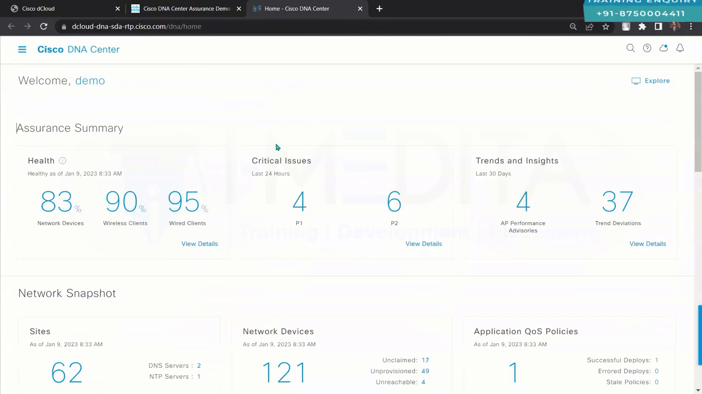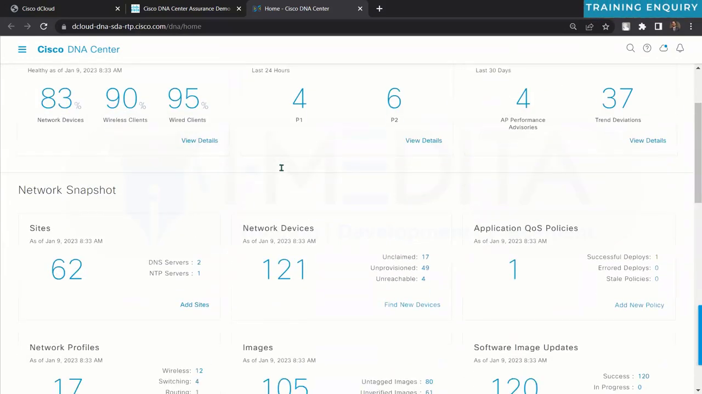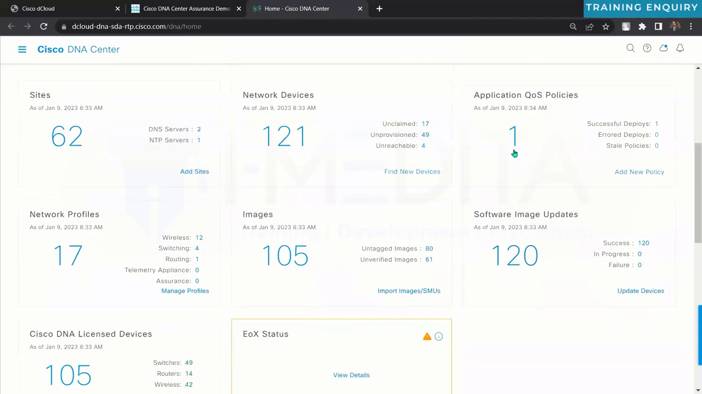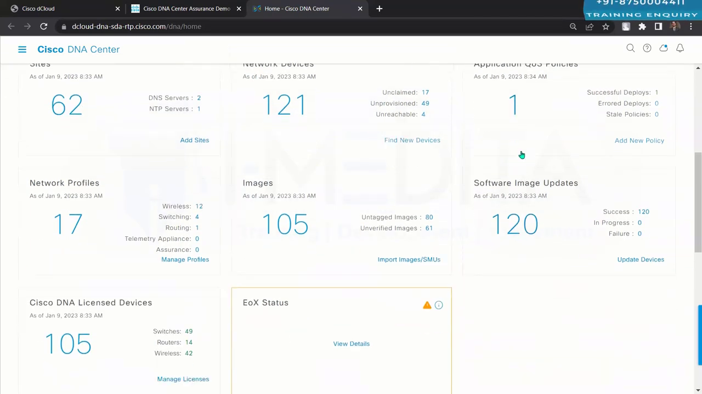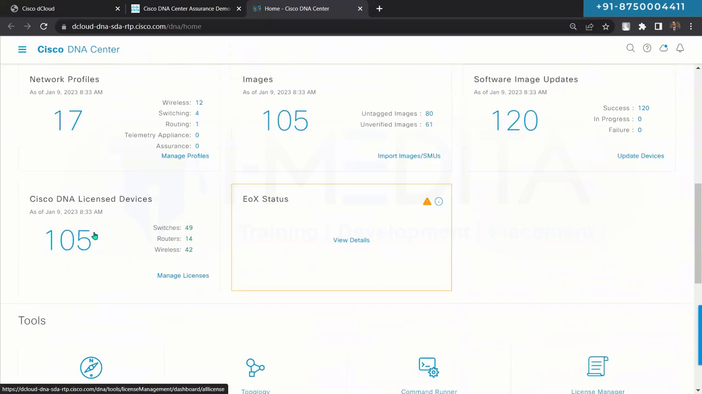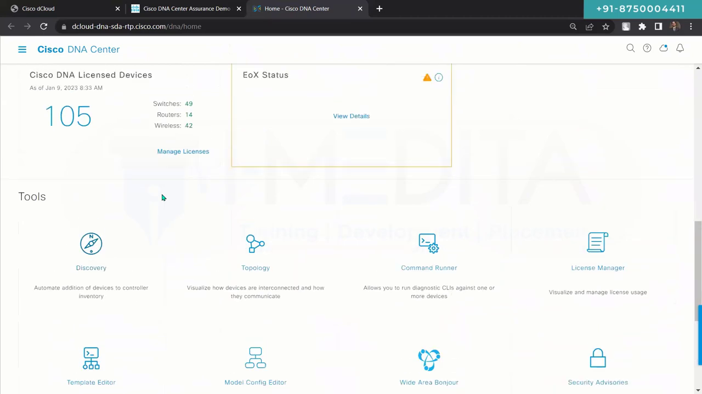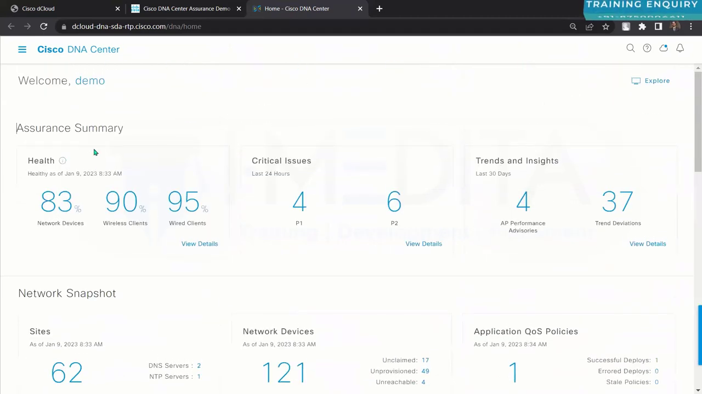So it looks like they have already set up this Cisco DNA Center appliance. They have approximately 121 network devices connected in this DNA Center. They have approximately 62 sites created. They have different software images, different policies and everything. They have 105 DNA licensed devices and all. They have a lot of things that can be seen right here on the front page.